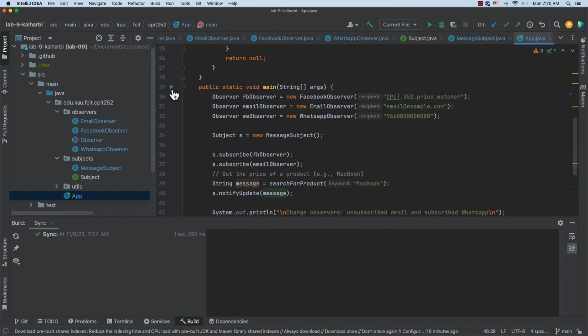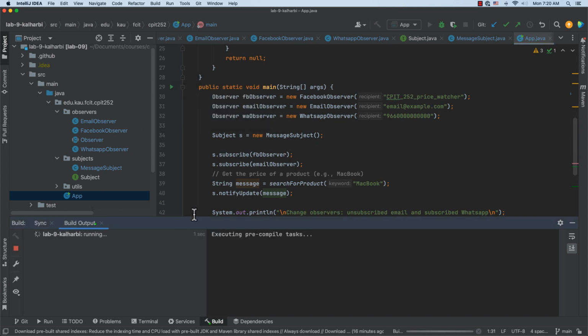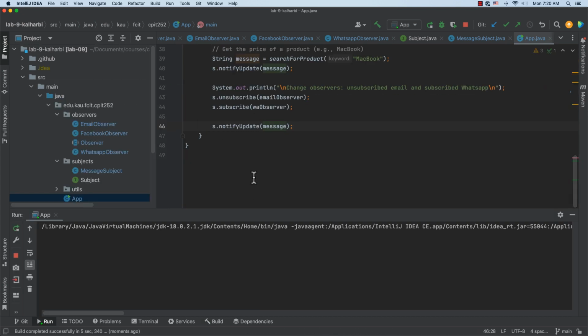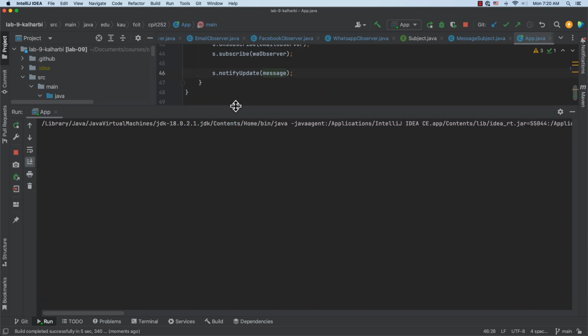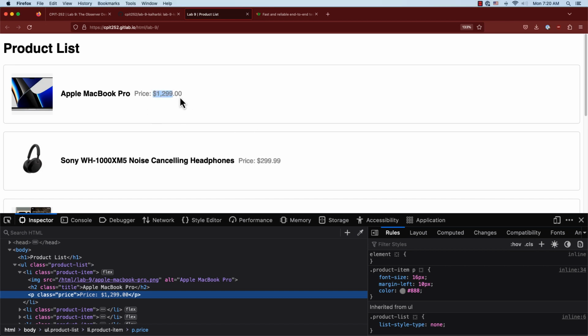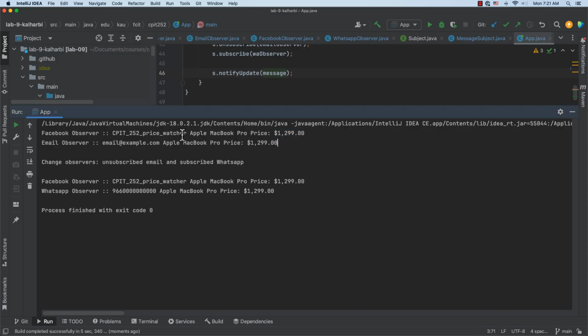So let's run this. We run the main program, right? And it's still running. All right, so we got the message of the product, Apple MacBook Pro, price $12.99, and the message went. So this is the name of the product, and the price was scraped from that web page, and the message went to Facebook and email at first.